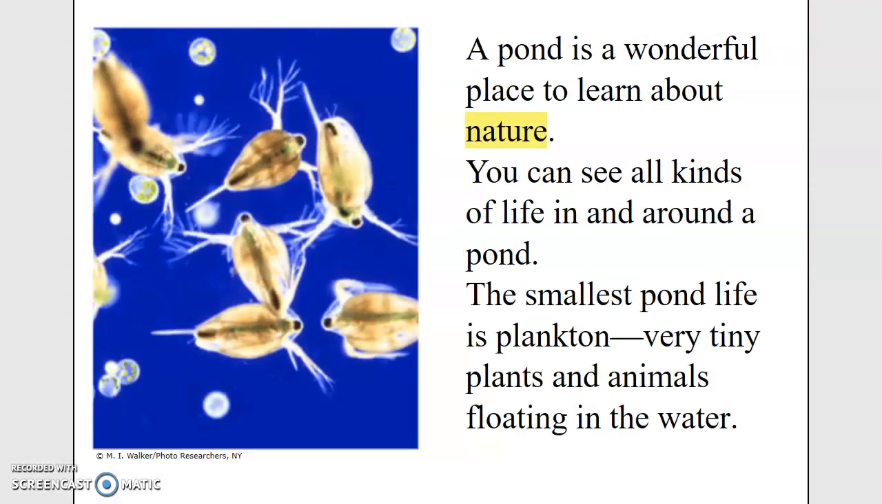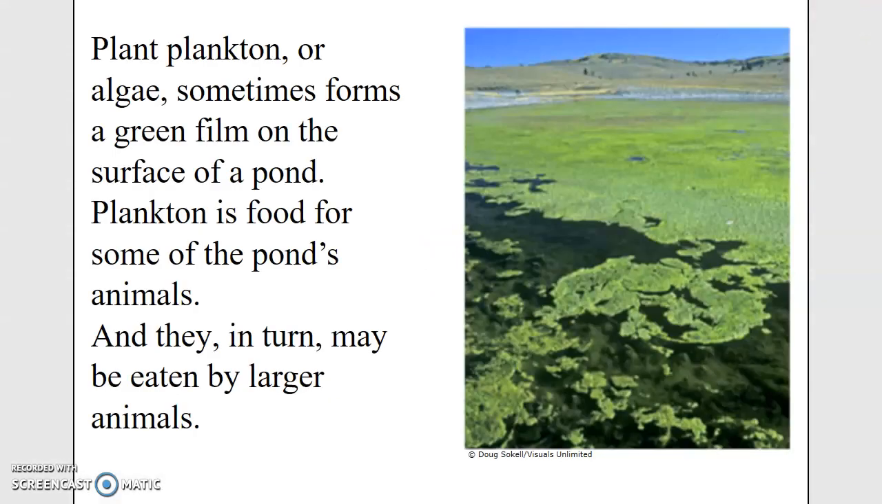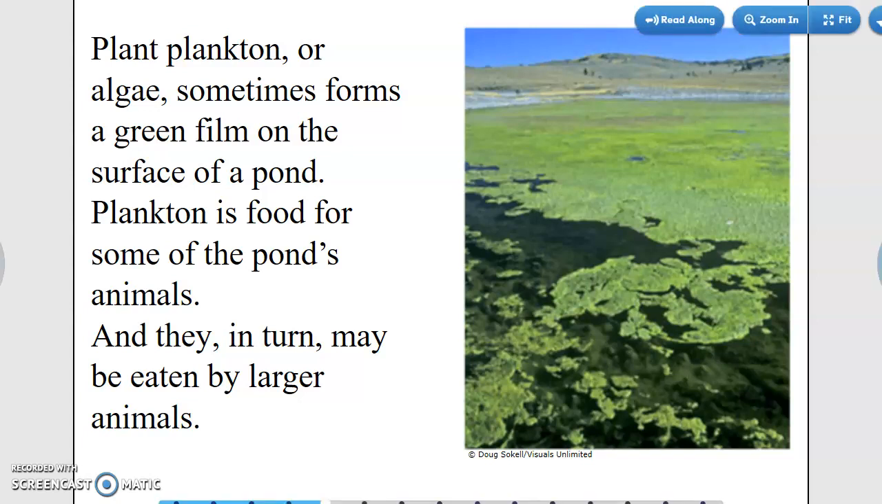A pond is a wonderful place to learn about nature. You can see all kinds of life in and around a pond. The smallest pond life is plankton, very tiny plants and animals floating in the water. Plant plankton, or algae, sometimes forms a green film on the surface of a pond. Plankton is food for some of the pond's animals, and they, in turn, may be eaten by larger animals.